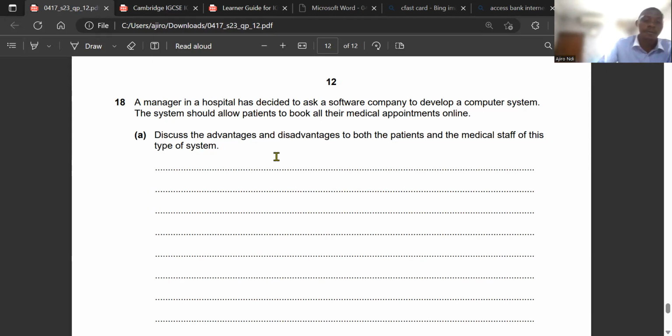Now, multiple bookings can be made for different medical units. You can book for different medical appointments. Another advantage is it is more convenient to book at any time. You can book from your home.